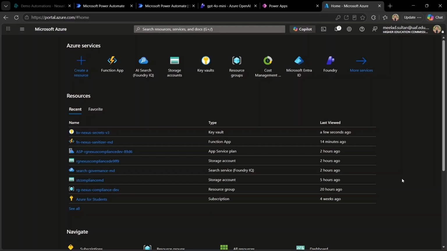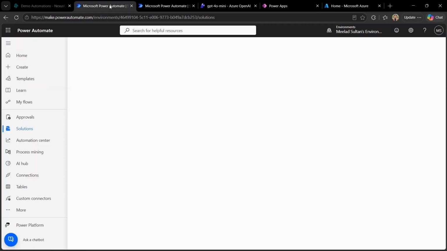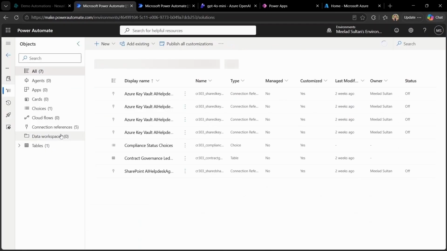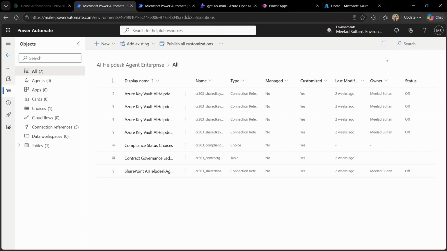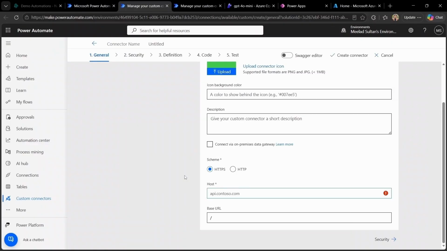Proceed towards the creation of a custom connector. So we need to proceed towards a solution. In the solution, we need to click new. In the automation, we need to click custom connector. It will take a bit to open the UI. Now, the custom connector screen is open.